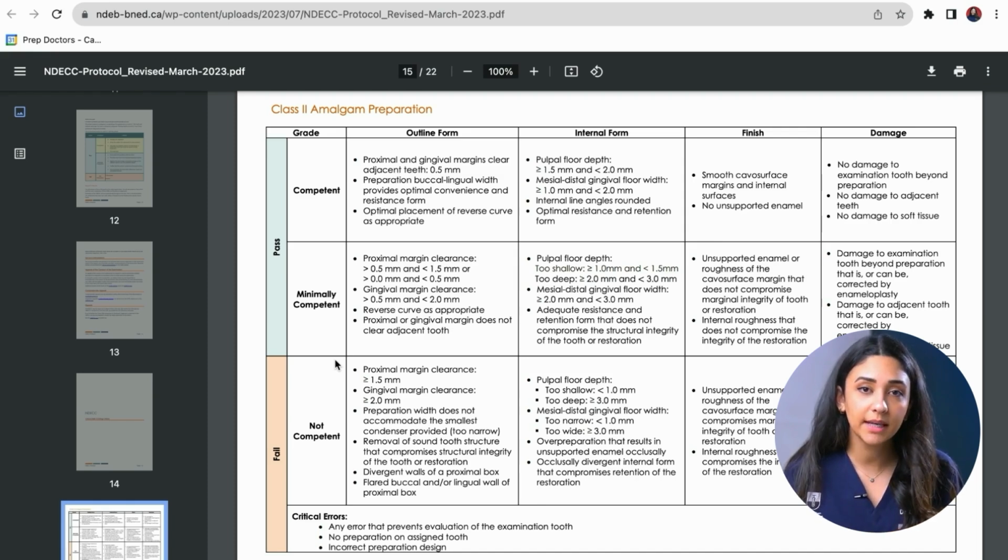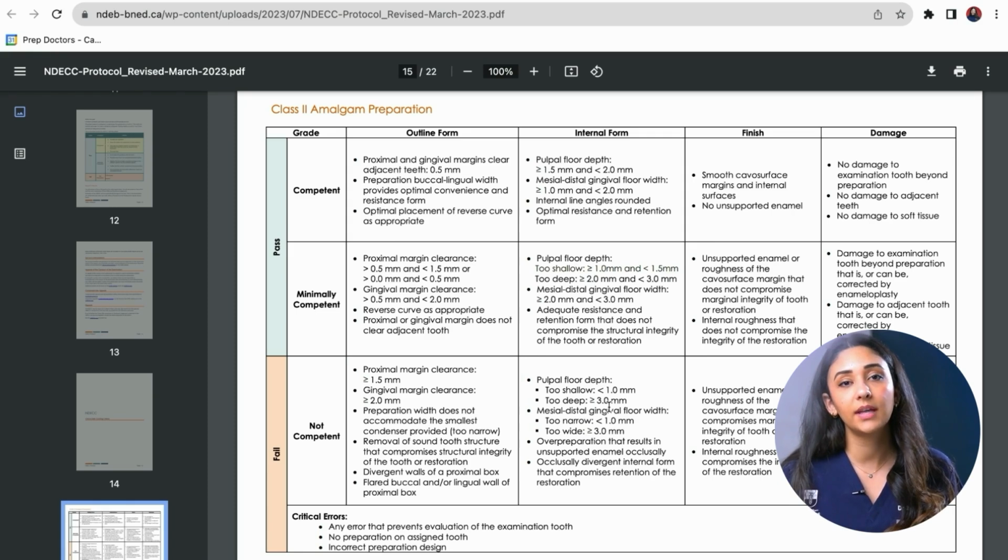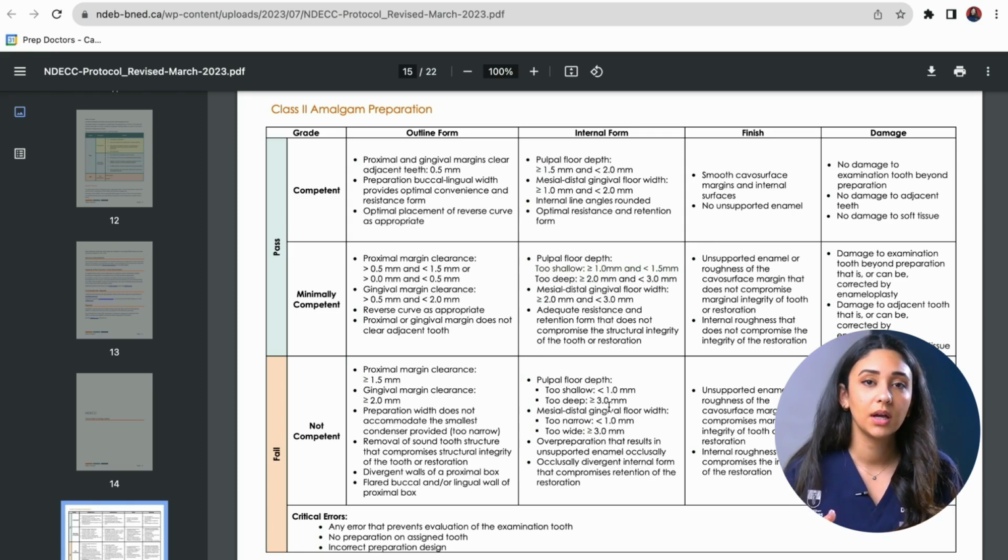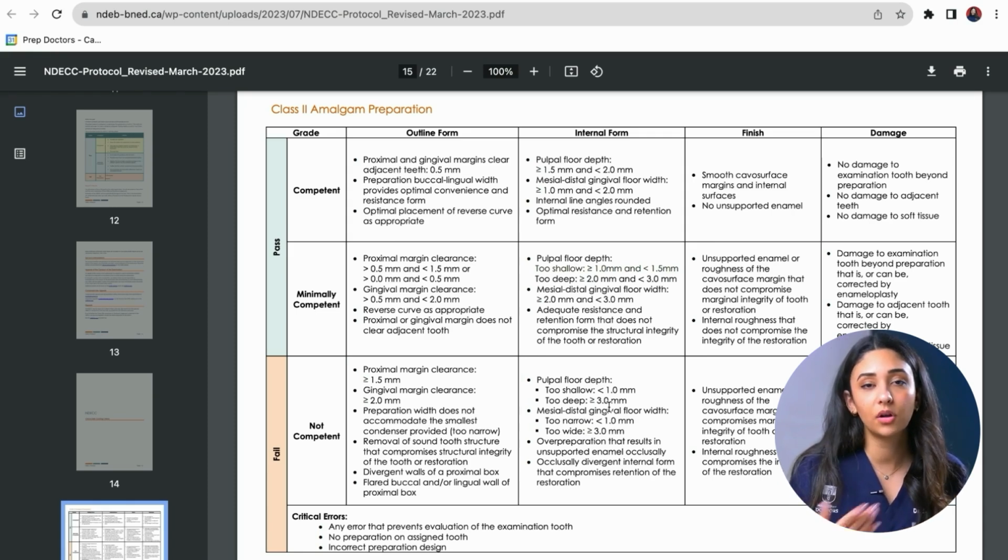As you can see in the table, there are certain measurements required. And because the NDEB doesn't say which tooth the MOD can be on, it can be on any posterior tooth in the mouth. So it's important to practice on all the teeth. And each tooth has a certain way to cut it, a certain way to avoid damage, a certain way to check the divergence of the walls and all that stuff.